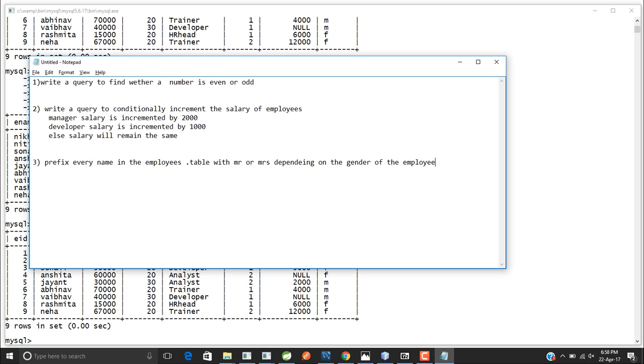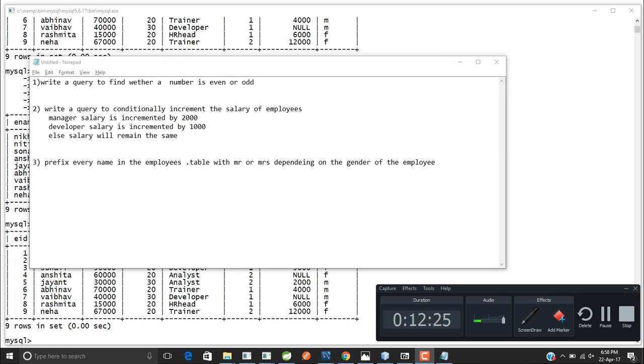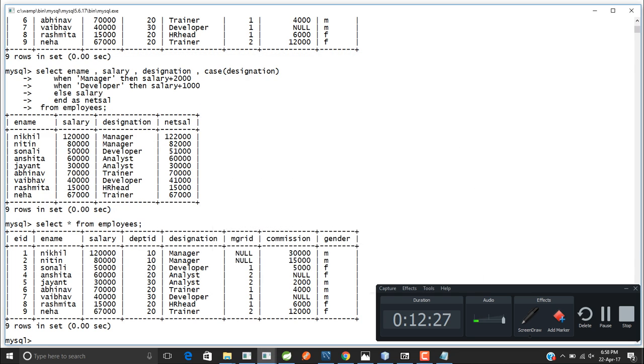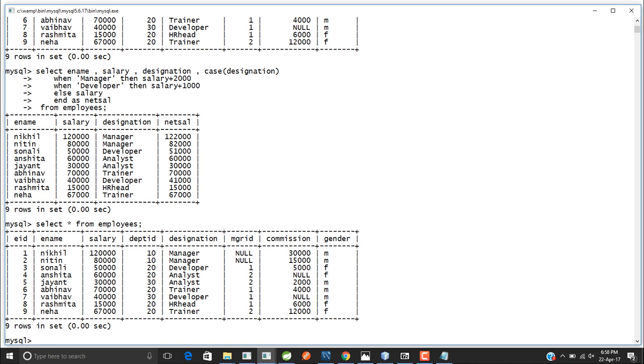Okay, I want to write this query. For example, over here, if I just do a select star from the employees table, this is Nikhil and the gender is male. That is why I have to prefix the name of Nikhil with Mr. Suppose Sonali is a female, so I have to prefix her name with what? In gender it is written as F. So she is a female, so I have to prefix her name with Mrs.